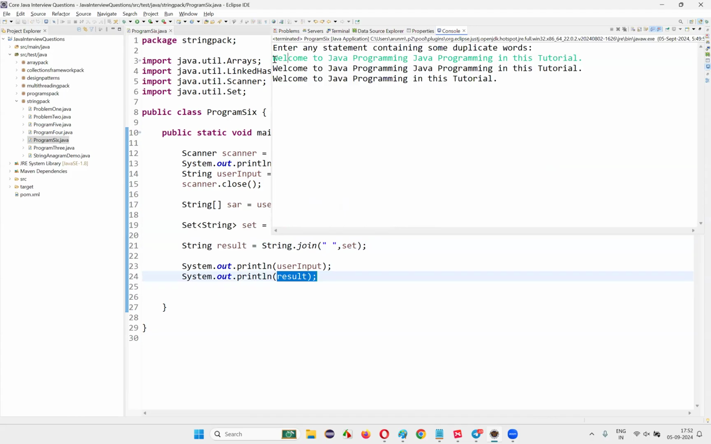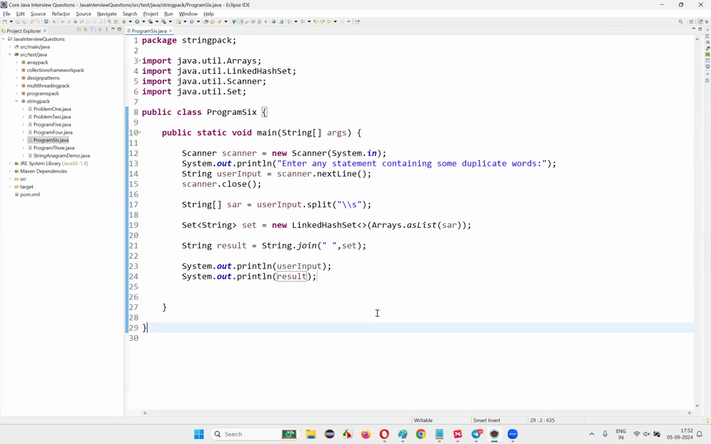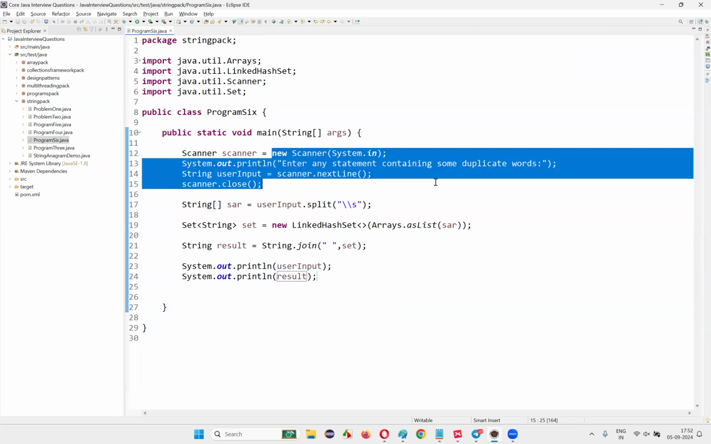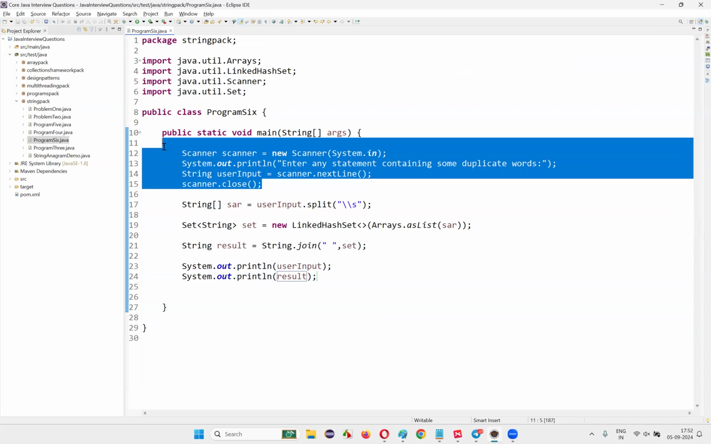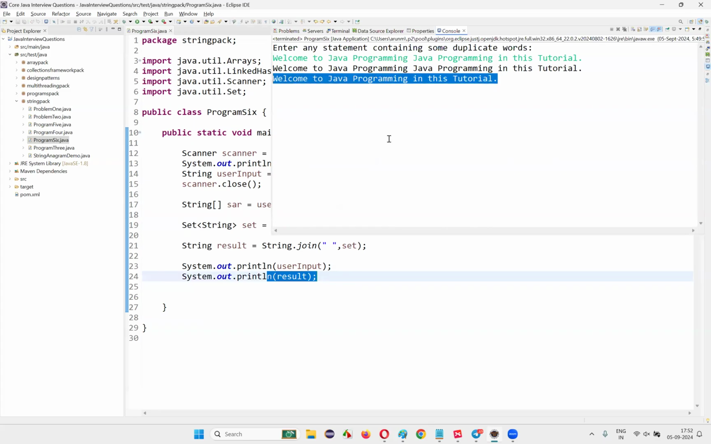If you see the output, when I entered this particular text, the original user input is the same text: welcome to Java programming in this tutorial. But in the resultant text that I have printed here, you see, instead of two Java programmings, only one Java programming is there. Whenever Java is duplicated, it is removed, and duplicated programming is removed from the original string text. The resultant string text doesn't have the duplicate words. So this is how, guys, programmatically, we can remove the duplicates from the user input statement. Duplicates are ignored and the final string got printed without the duplicates.